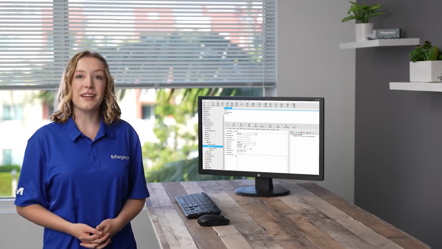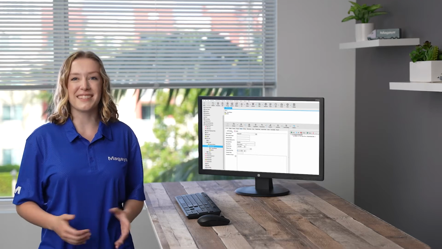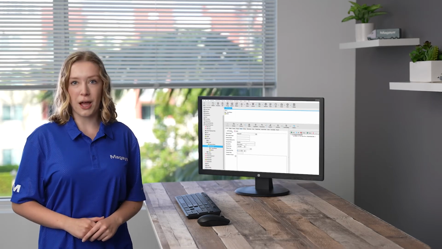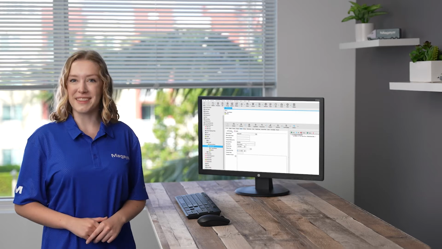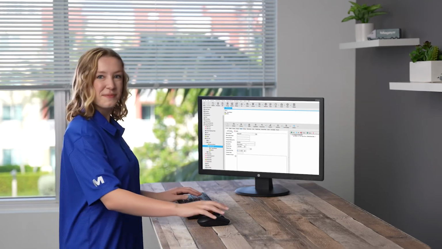Today, I'll show you how to create a new shipping label in the Courier Shipping Extension. Then, we'll look at the available options. And finally, we'll print the label. Let's get started.